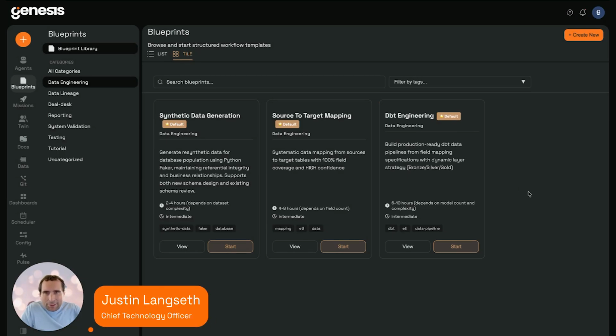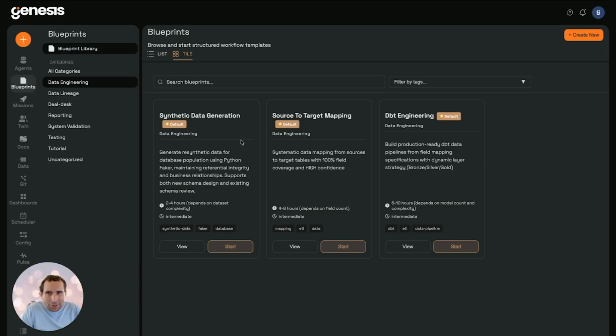Sometimes when you're doing data engineering, you want synthetic data. You want to create a schema of data with tables in it and data in those tables that represent something that will be useful to you as you do other things, for example, building a demonstration or testing something. Our Genesis data agents have the ability to create synthetic data.